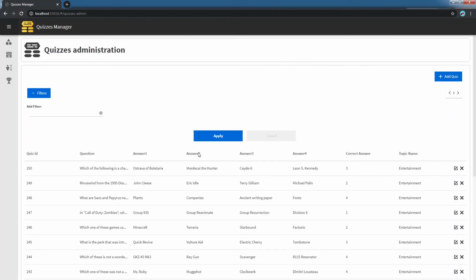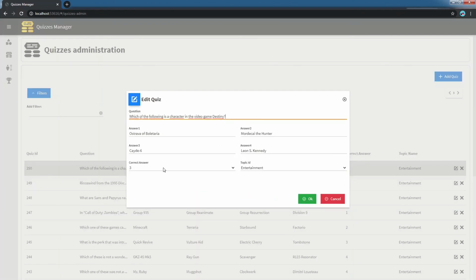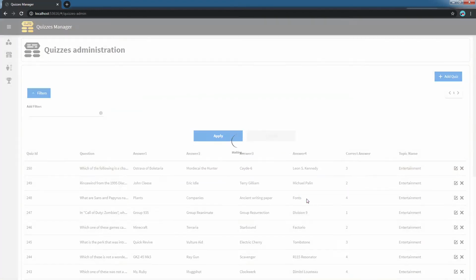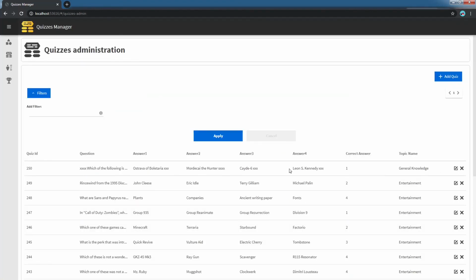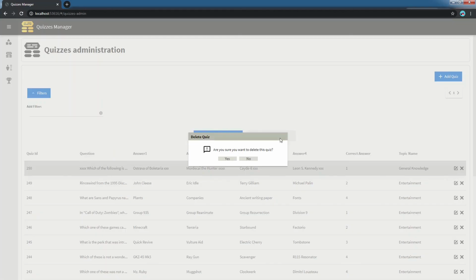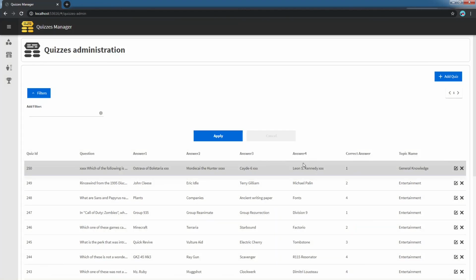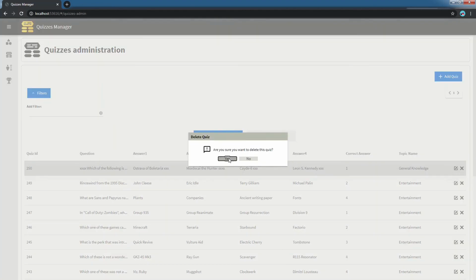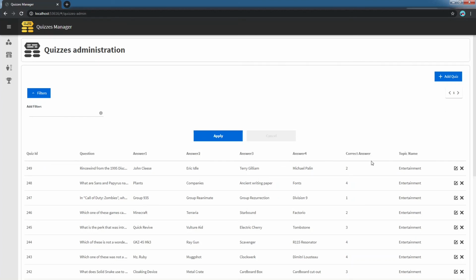Now for the edition, we change all the fields to see if they are being updated. Now delete the quiz altogether. First, let's try the confirmation with the no, and we can see the register are still there. Then we do a yes on the confirmation and we can no longer see it.